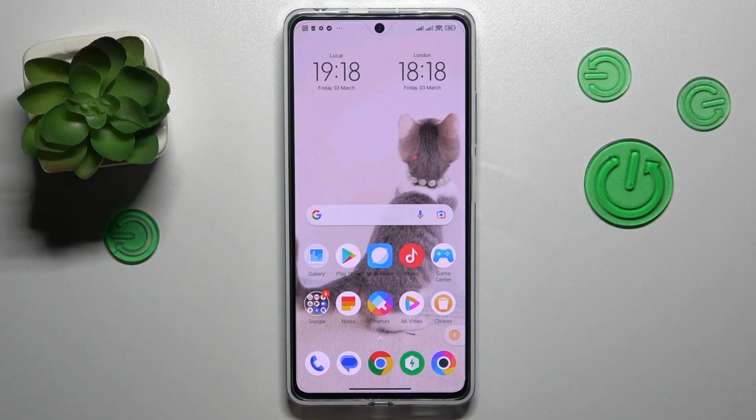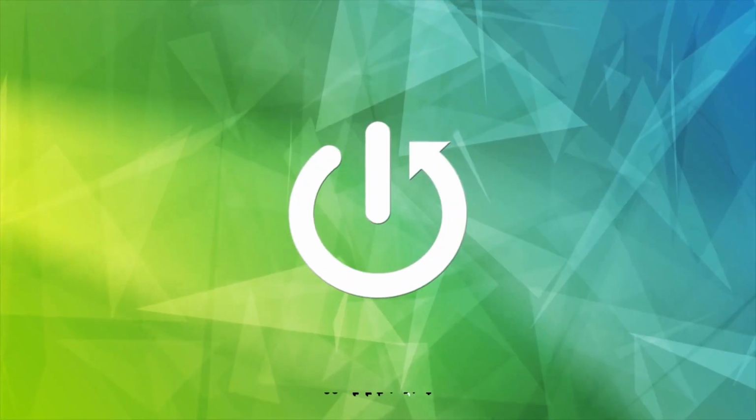This is POCO X5 Pro, and today I'm going to demonstrate that you can set the screen timeout value to never on this device.